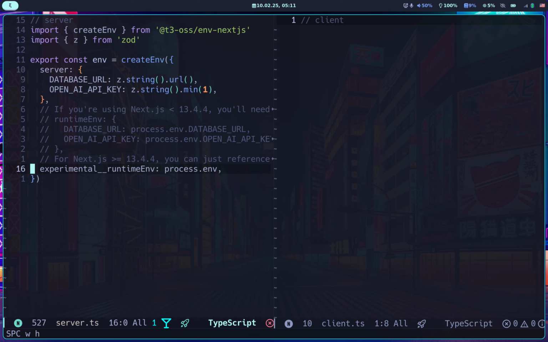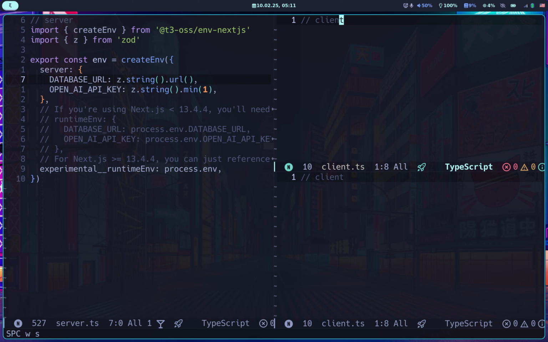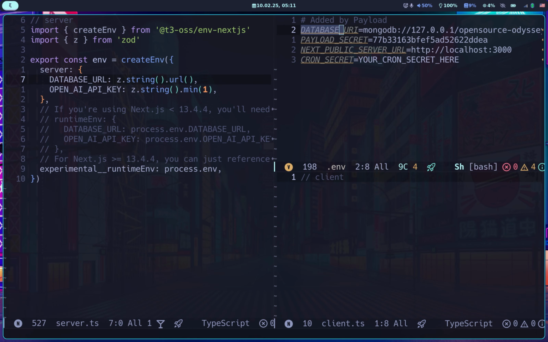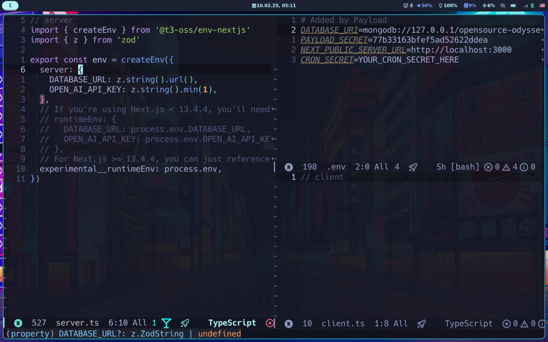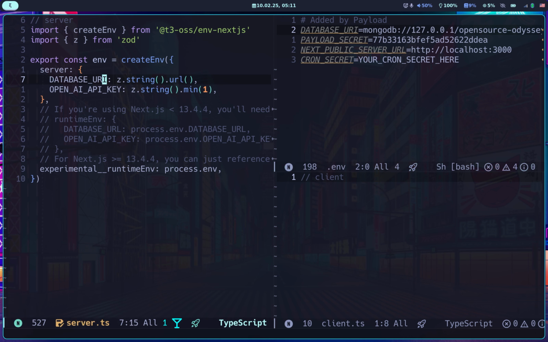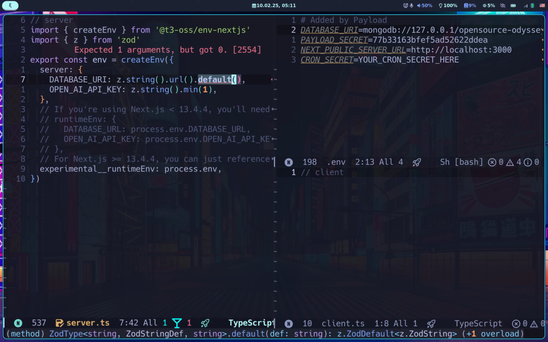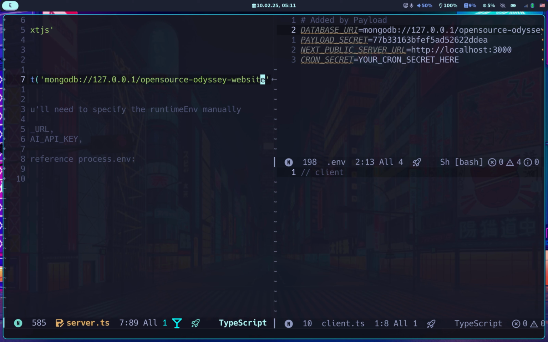Now we need to do a little bit of adjustment for the actual variables that we have in here. So I'm going to split my pane and also open the env file that we currently have. So we have our database URI. In here it's called database URL. So let's replace this really quick to URI. It's going to be of type string and specifically a URL string. And we can also provide a default value here. I like to do this, so even in case we don't have this environment variable, we always have a fallback value. And I'm just going to paste the value that I currently have in my .env.